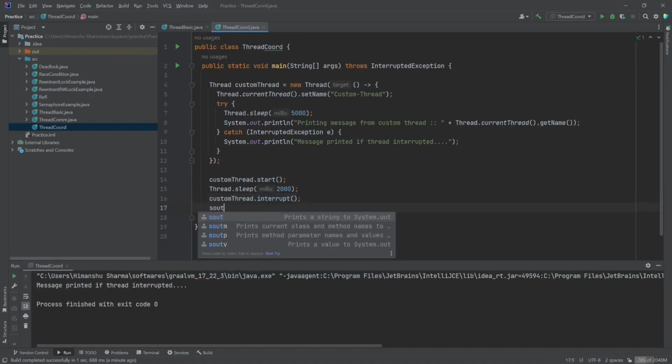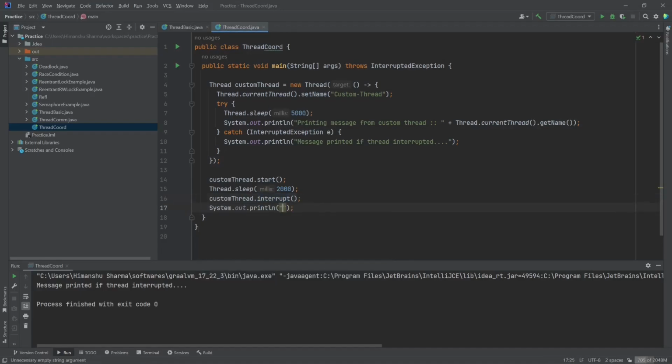Now let's say I add a message over here and I say printing from main thread. Okay, and let's say we are not focusing on the interrupt one, and we are also not focusing on the sleep. That's it. That's the implementation we have. So what will happen? It will trigger the custom thread, wait for 5 seconds, and it should print the main method. So let's run it.